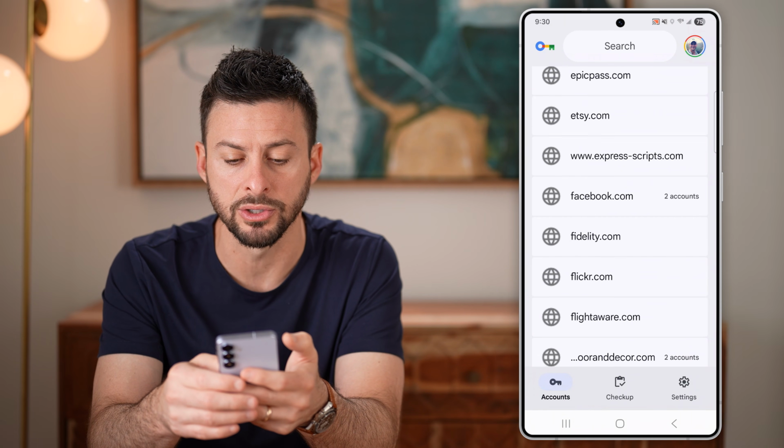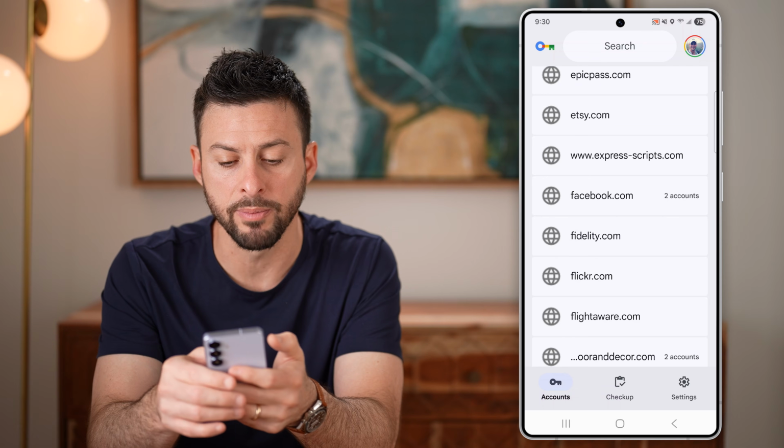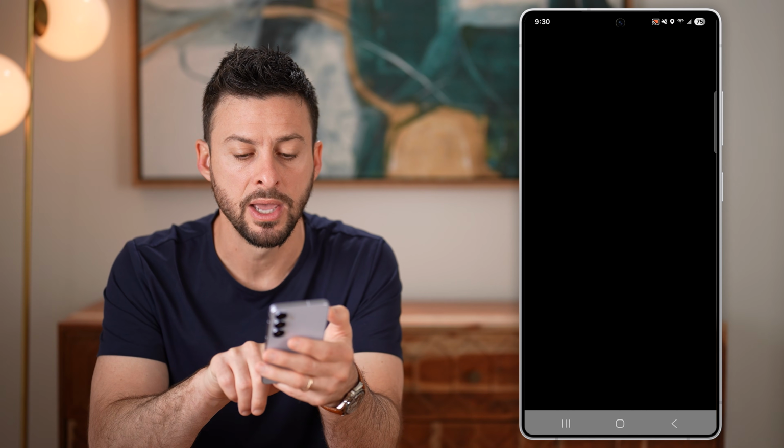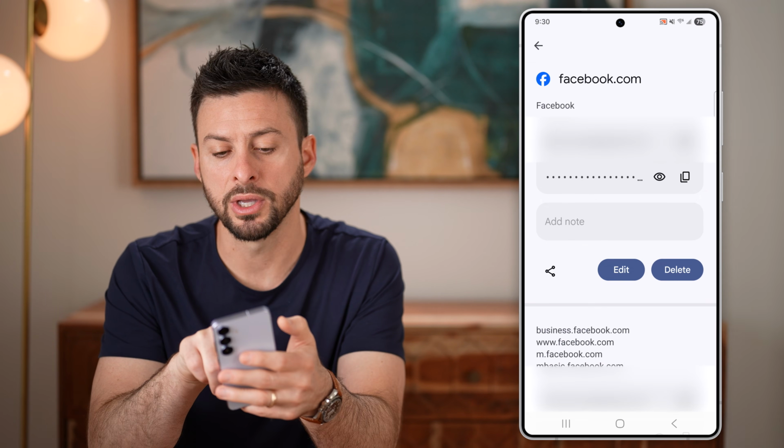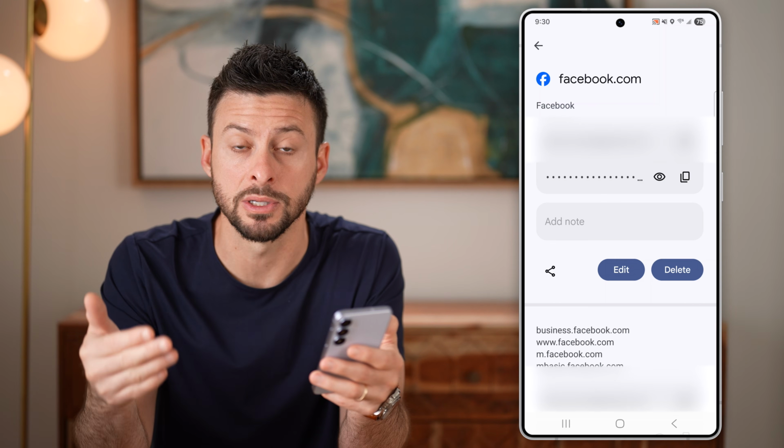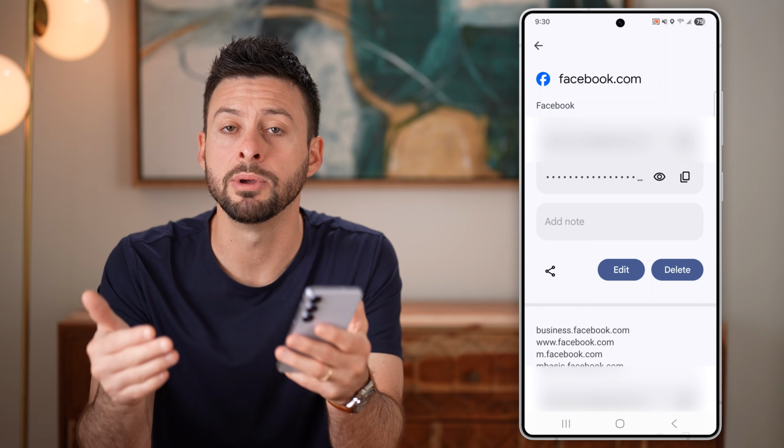And same as before, I can scroll through this list and find all of my passwords for various apps, Facebook. You can see here just my email address as well as the password. I can tap on the little I to be able to see what it is.